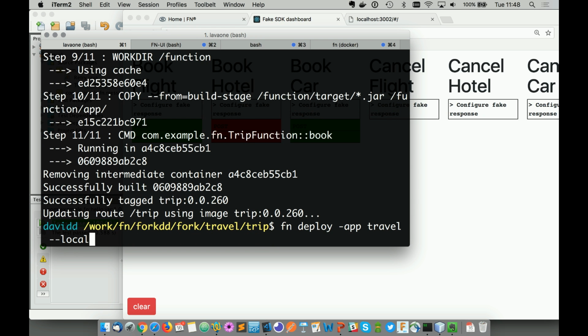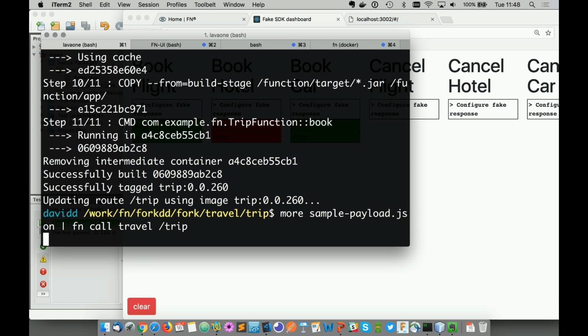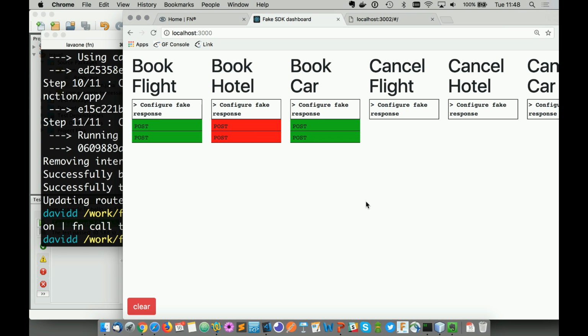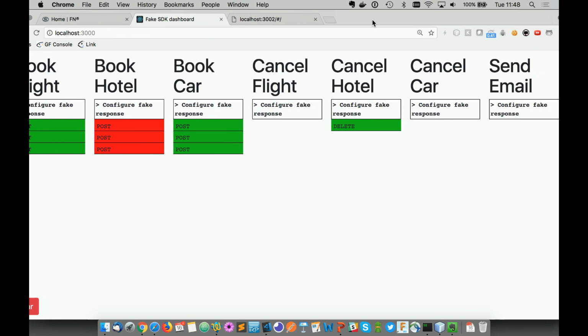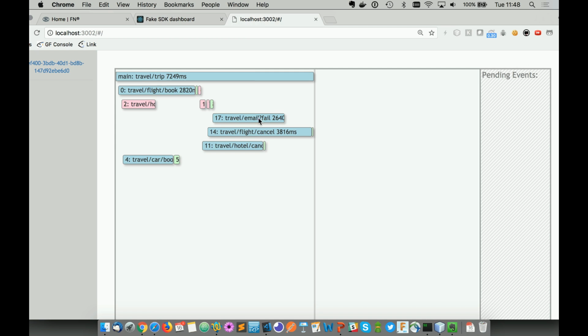And so now the updated function has been developed, so it has been deployed. So let's invoke it. So we have an error here, and what we should see here is that indeed we've cancelled the flight, we've cancelled the hotel, we didn't cancel the car. I'm not sure why. Yeah, something went wrong here. Not sure what was going on.